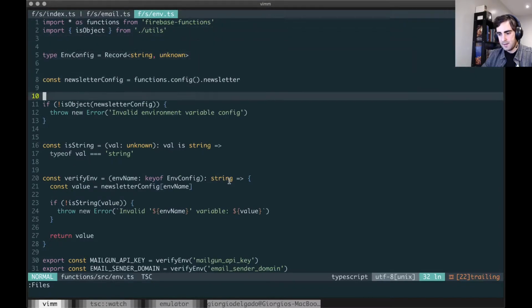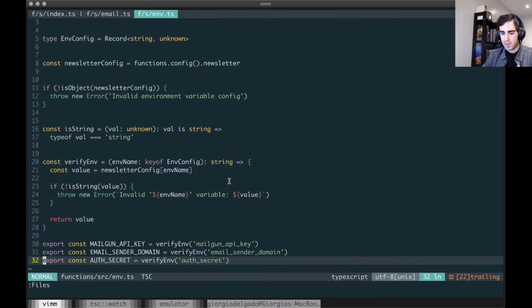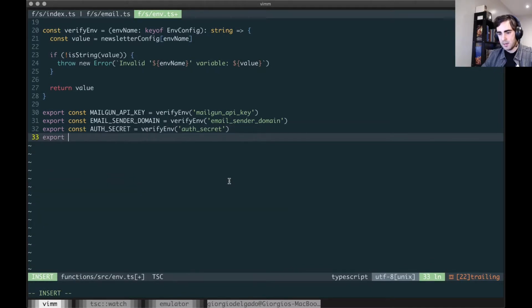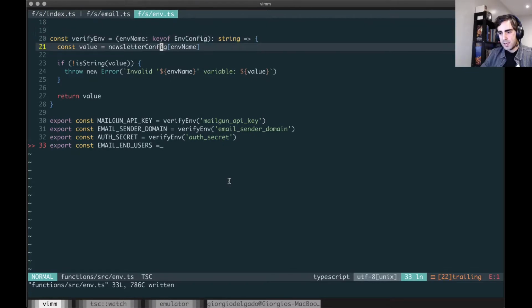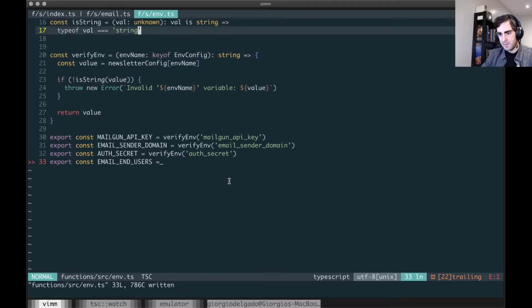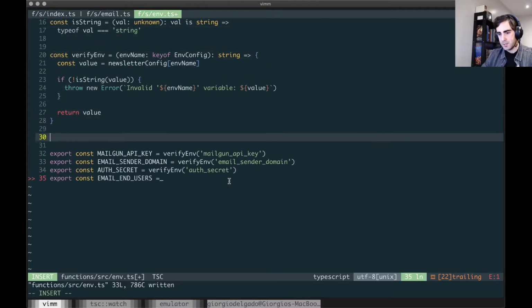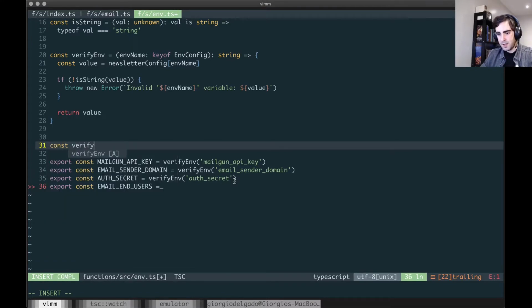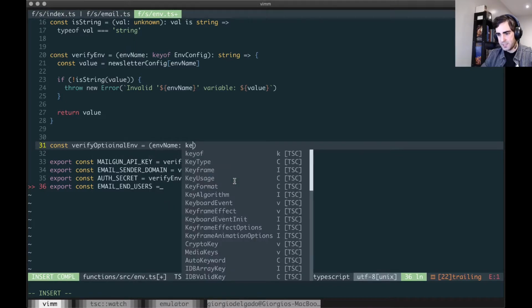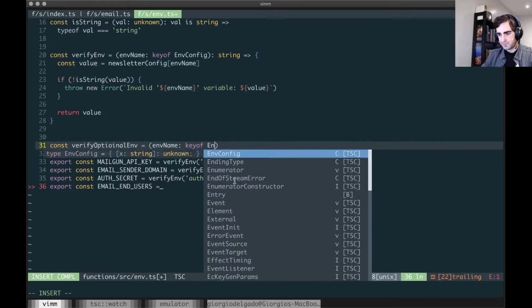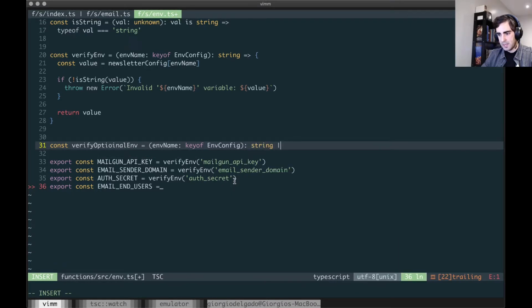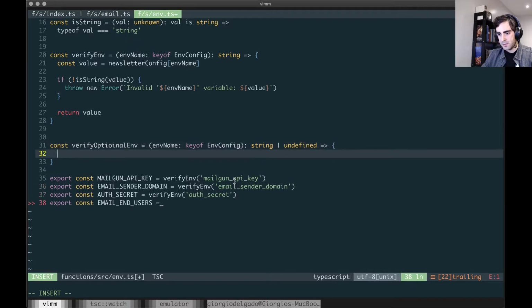env.ts. And I want to have a third or fourth environment variable. I'm going to call it email and users. And I don't want to have to specify this value, especially in a development environment. So it should be like an optional environment variable. So I'm going to have a new function here called verify optional env, and it's going to take the env name again. So it's going to have a very similar signature, with the distinction being that it could also be undefined. So this will be valid.